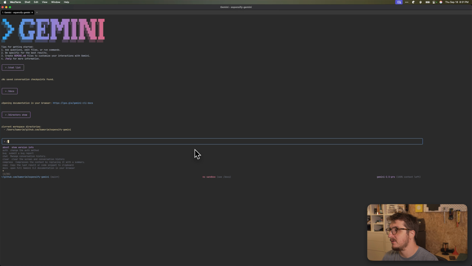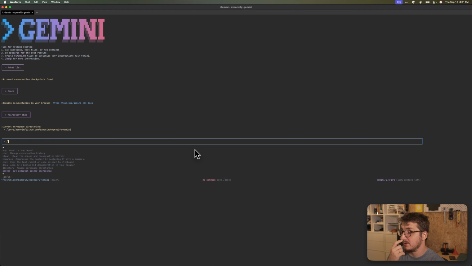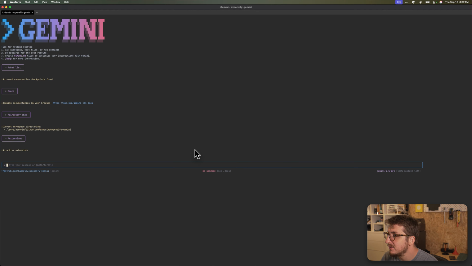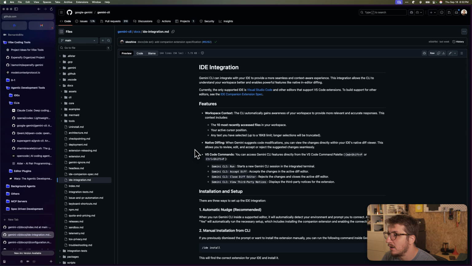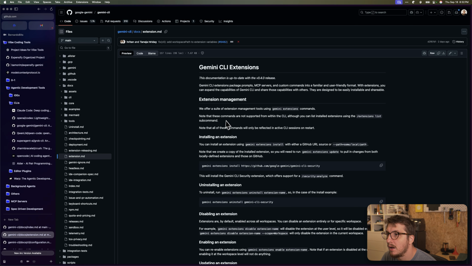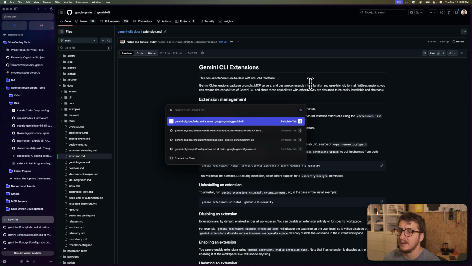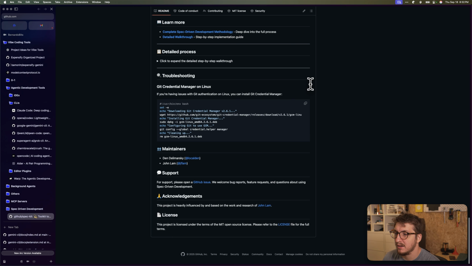Yeah, okay, so there's narrate. I mean, we know we can also integrate with Z. Extensions. What is extensions? Okay, so an extension is a collection of prompts, MCP, and custom commands. And I guess like the spec kit is an extension, right?